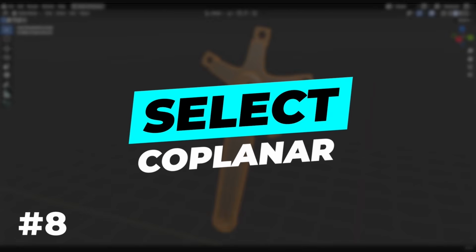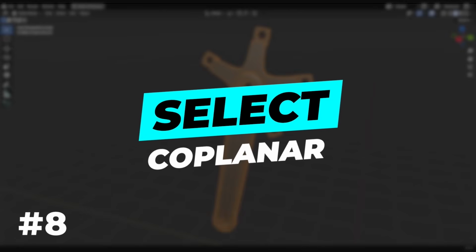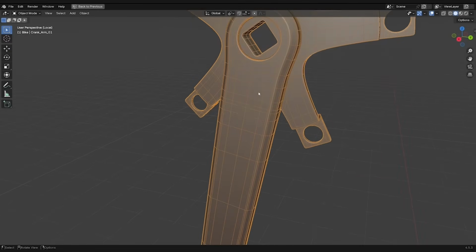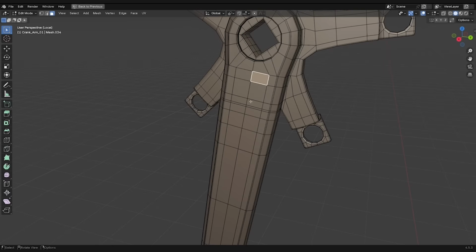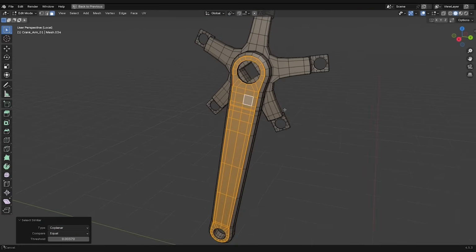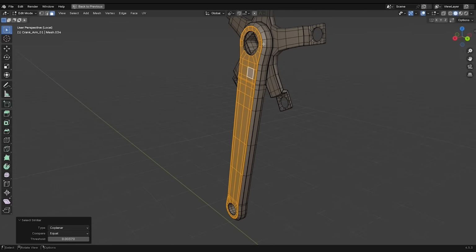Select coplanar quickly grabs all the faces that share the same flat surface, making it easy to select different planes throughout your mesh. If we wanted to take all the faces here on this plane, it'd be pretty time consuming selecting it face by face. So we can select any face within this plane. We can go to select and we can do select similar, coplanar. It selects all the faces on this plane.